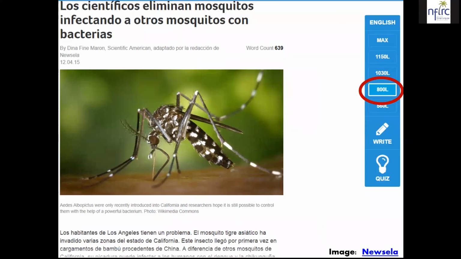But if you move up a level, then you start to get more sophisticated language. It starts off the same way. The inhabitants of Los Angeles have a problem, but then it goes on to talk about how this particular type of mosquito has invaded various zones in the state of California. This insect arrived for the first time in this particular way, and it moves on from there. So it provides additional detail. The sentences become more complex, and it uses more transitional words.